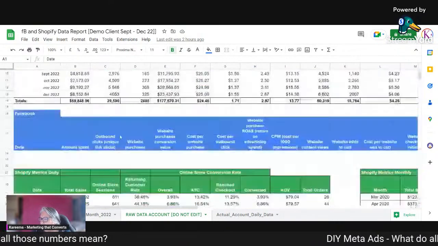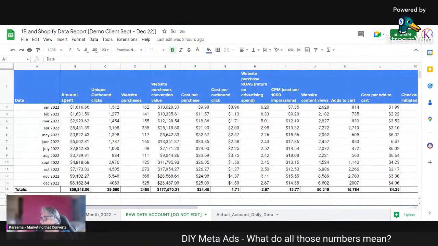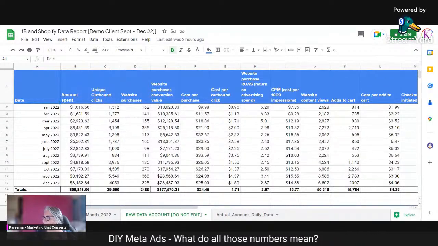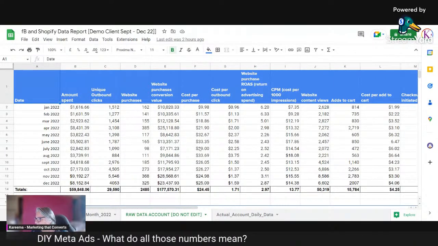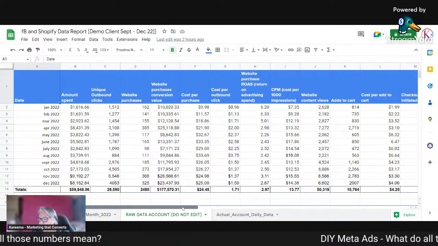Shopify. Remember, I said you want to put Shopify data against Facebook data. You want to see what Facebook gives as the dollar conversion rate versus what Shopify is actually giving you for the day.